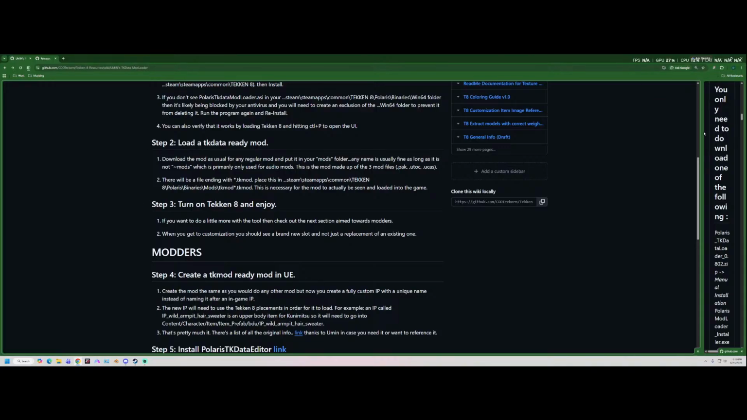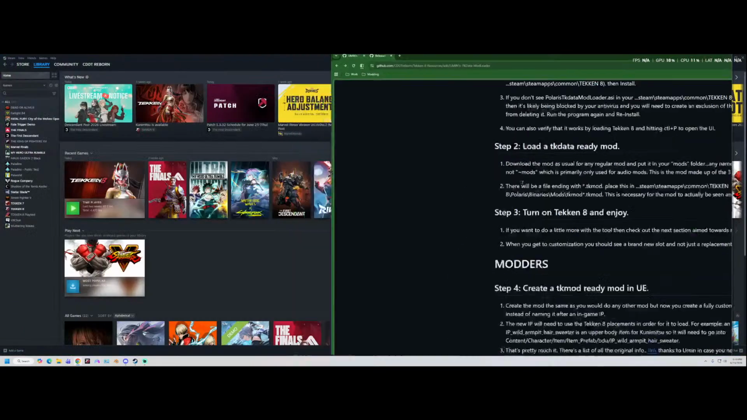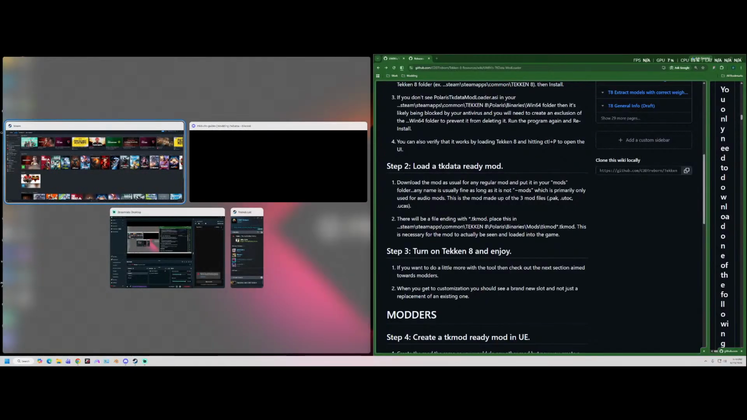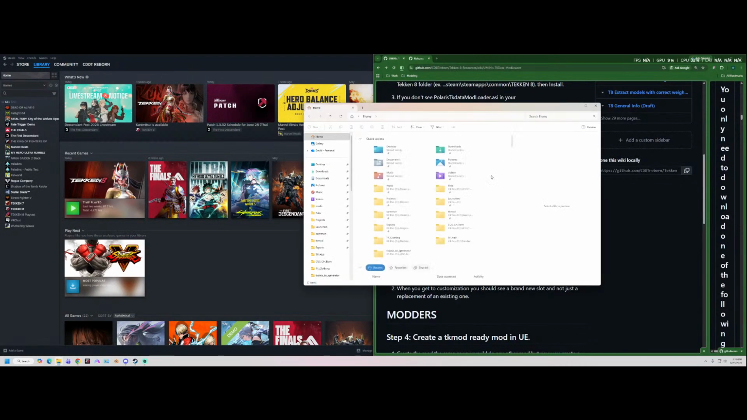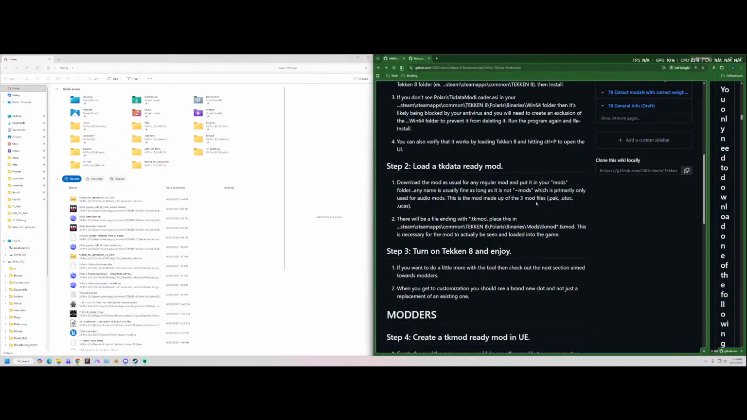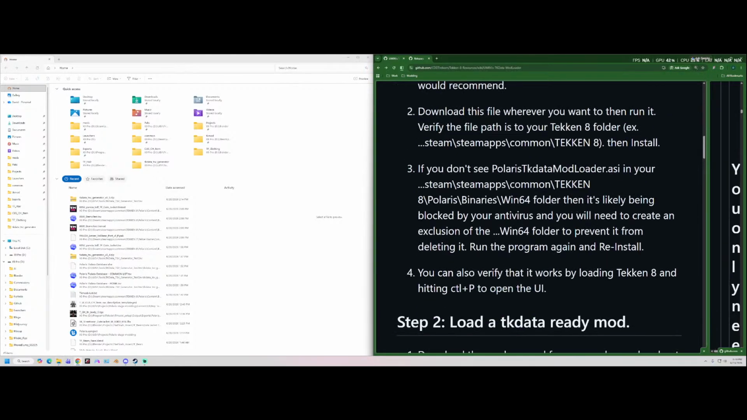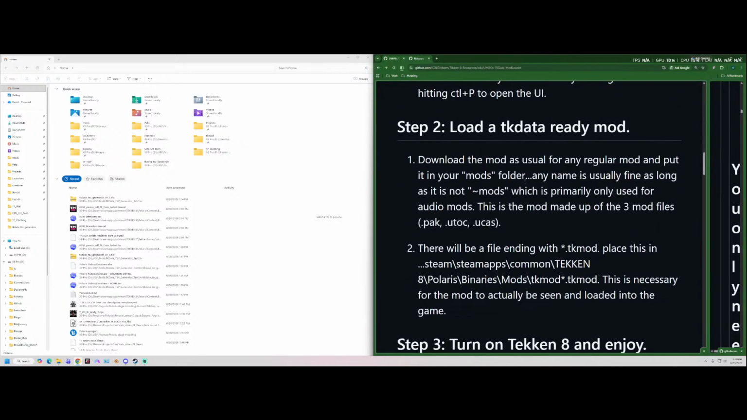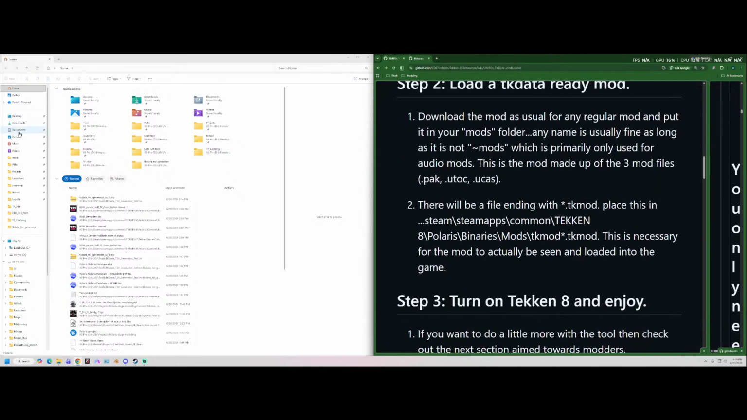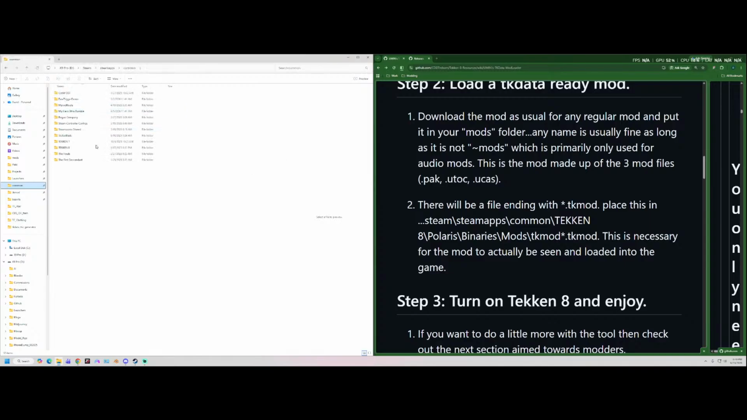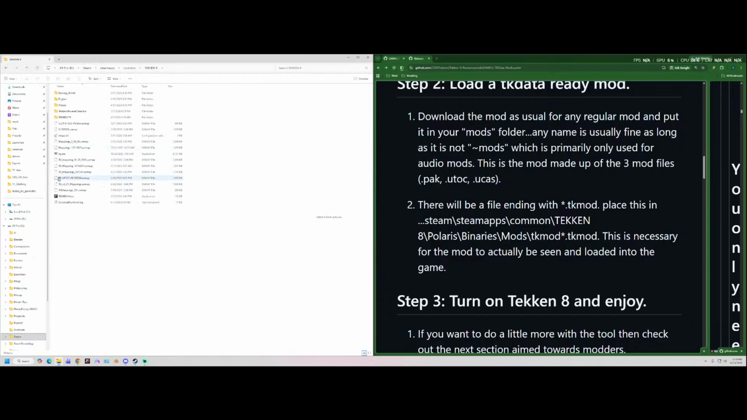So let's go ahead and move this to the side. Let's open up this for a second. So it says, we zoom in here, whoa, super brick. We want to put our TkData mod in this folder, right? So my stuff is here, common, Tekken 8, same area we were before. Now we're going to go to Polaris, then binaries.